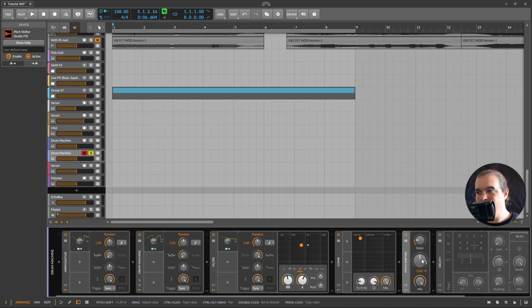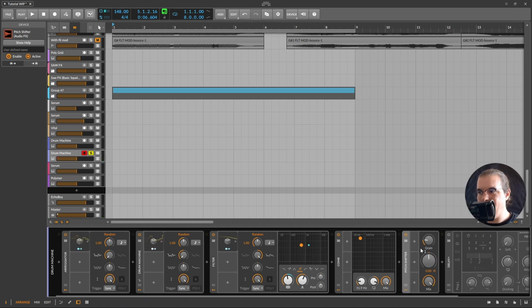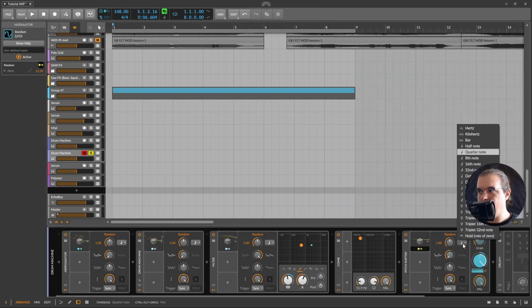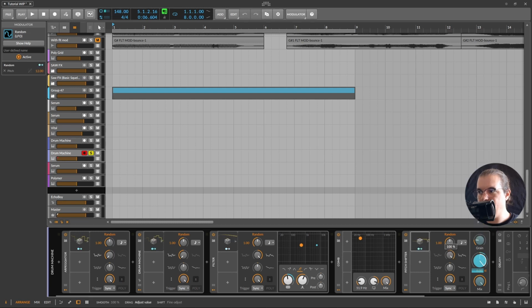Pretty psychedelic, right? So what I'll do in here, I'll take a random modulator, and this random modulator will modulate the pitch shifting. Set it to maybe quarter note, sample and glide. And I'll set the grain to 100%. I think it sounds best just like so.